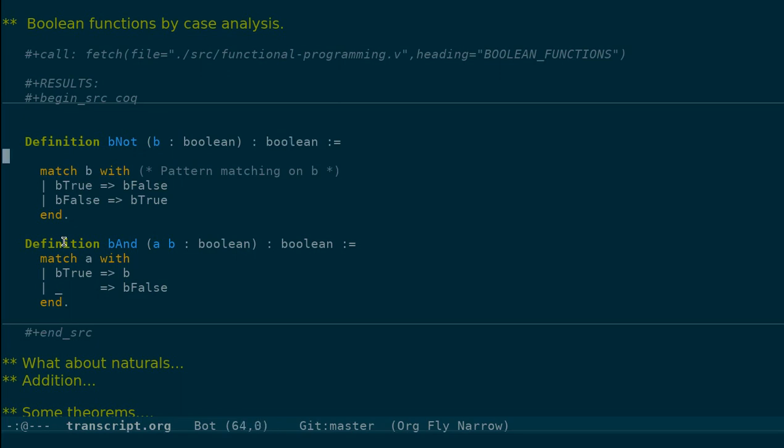And how do we define it? Equal to. The equal to tells that we are defining this function. What do we do? We match b, and there are only two possibilities, right? So we have to say if b is true, what should we give, and if b is false, what should we give. So match b. If b matches b_true, then it is b_false, and if it matches b_false, it is b_true. This is the not function.